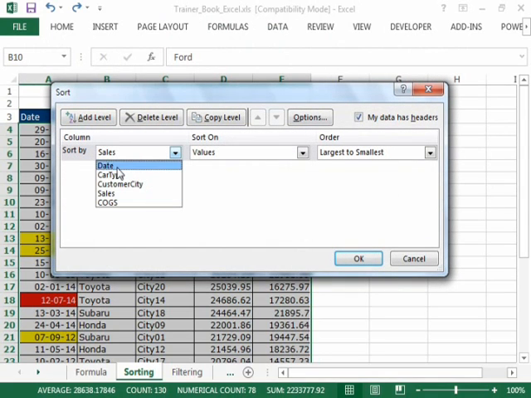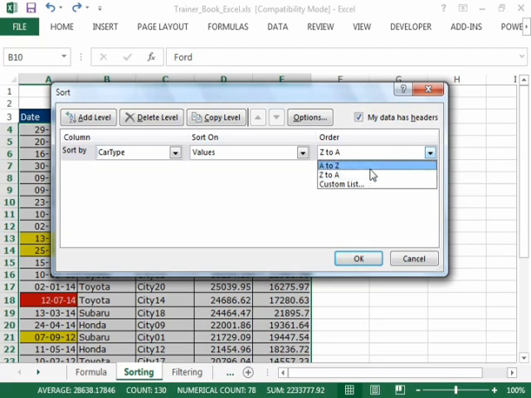Right? Okay, going back to our particular problem. So I want to first sort by the car type. I want to sort on values, and it depends on us. I want to do A to Z or Z to A. Let's pick A to Z. Right? The third option is also there, which is called custom list. Any idea what is custom list?